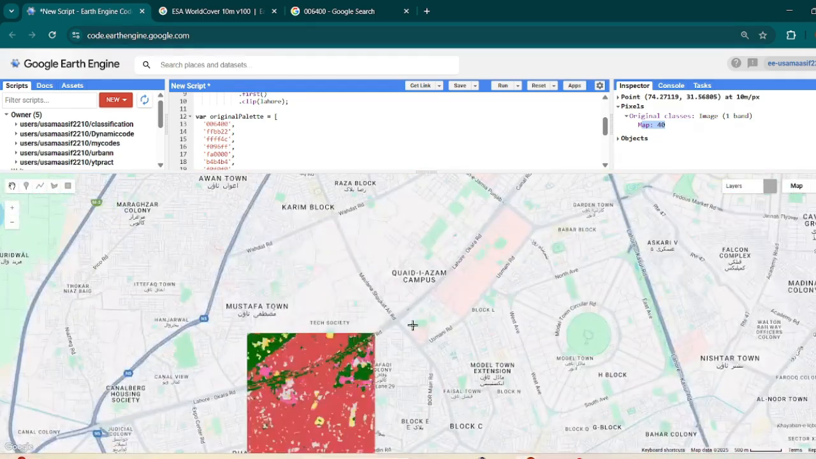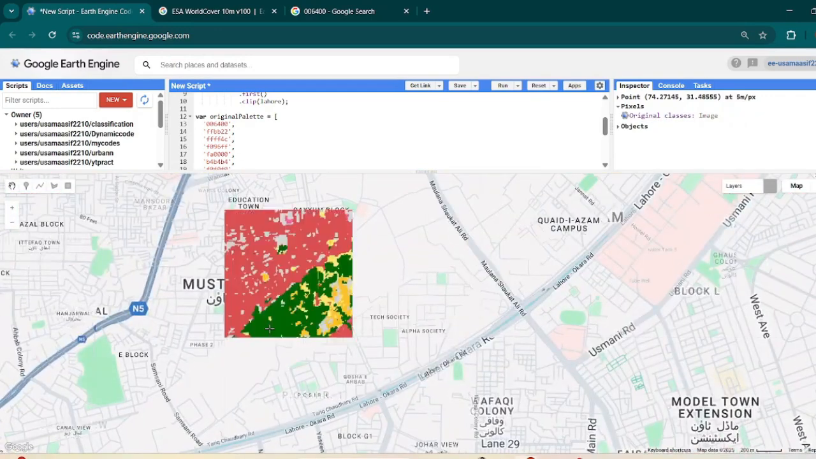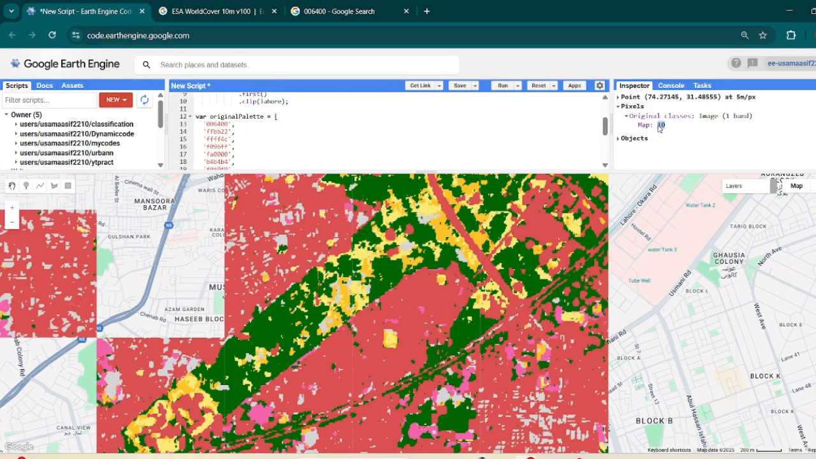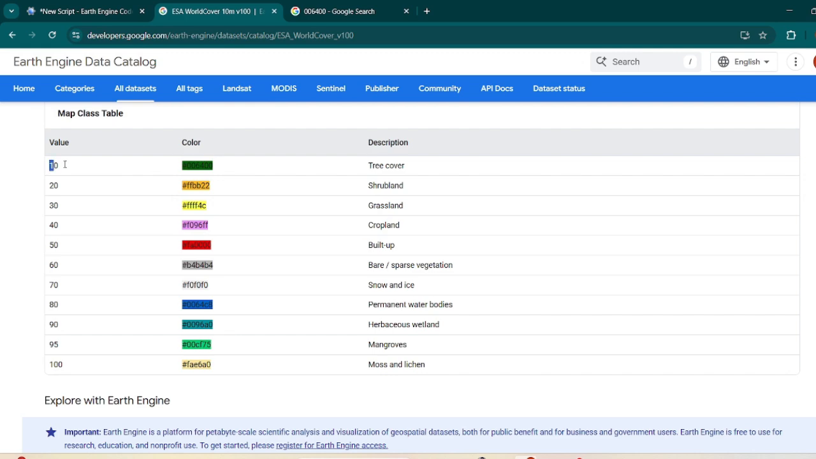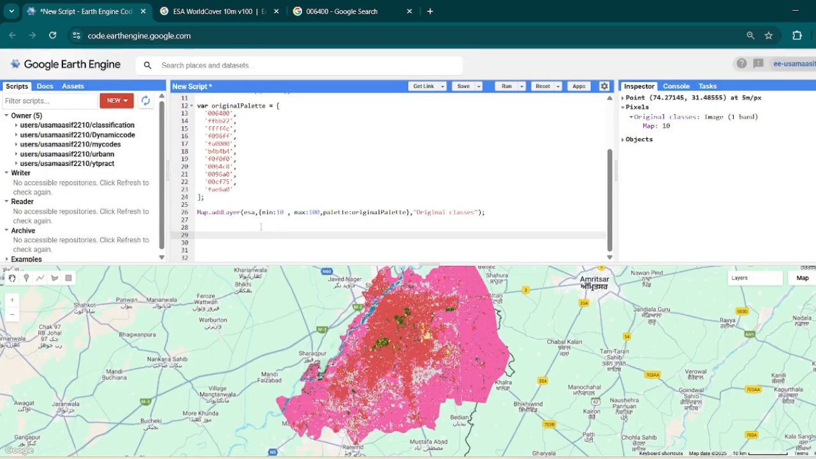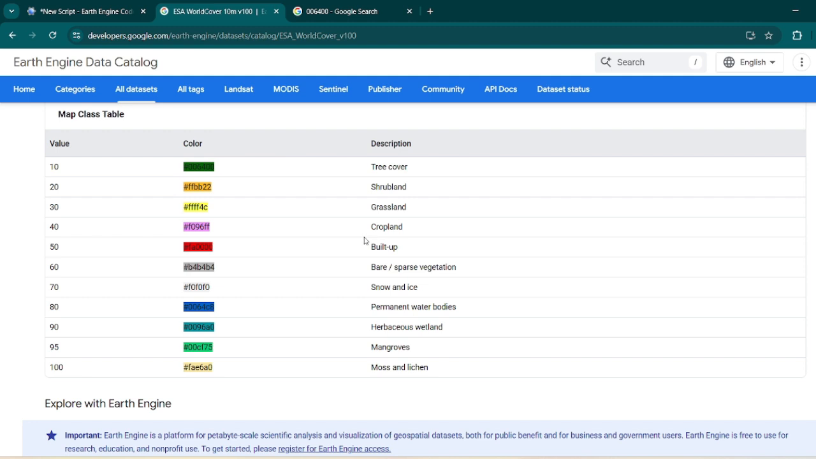And if I hit any dark green color, then it will give me a 10 value. A 10 value is actually for dense vegetation. Okay, so we successfully visualized the ESA land use land cover for 2021 on our Google Earth Engine. Now I want to merge this cropland, grassland, and shrubland into a light vegetation class. So these classes will merge together and make only one class.